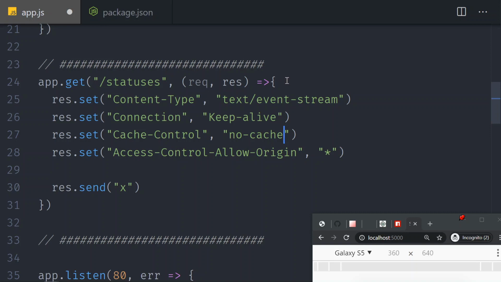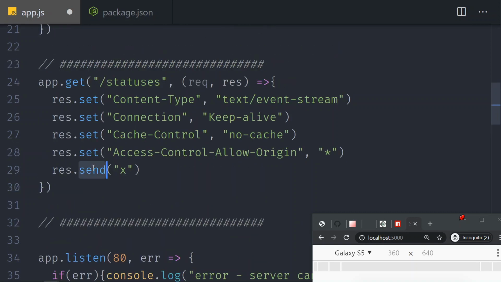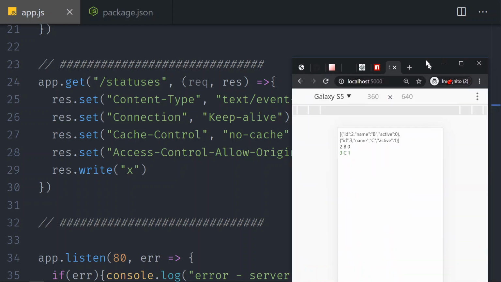I think this will do. And one trick: you cannot use send, because the word send in Node.js with Express will actually send the letter X and it will close the connection, but you want to keep it alive. Therefore, you just write the letter X. So save it. I will do one more test.